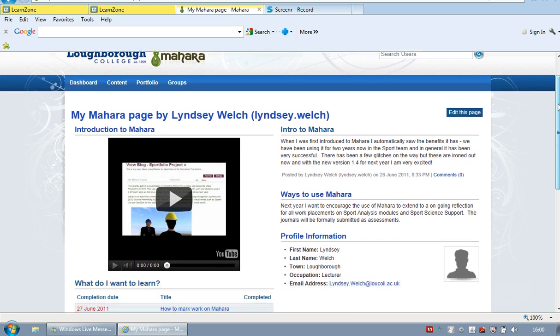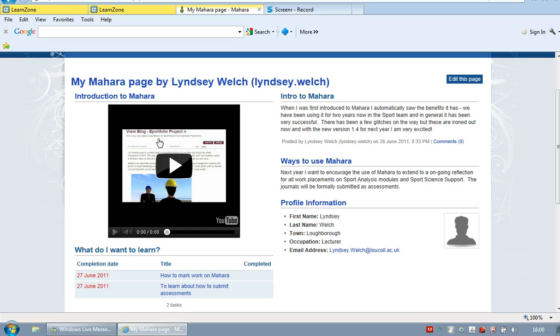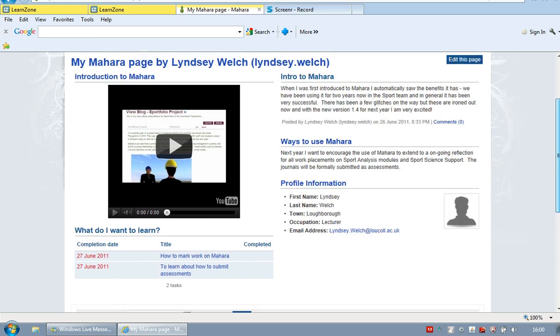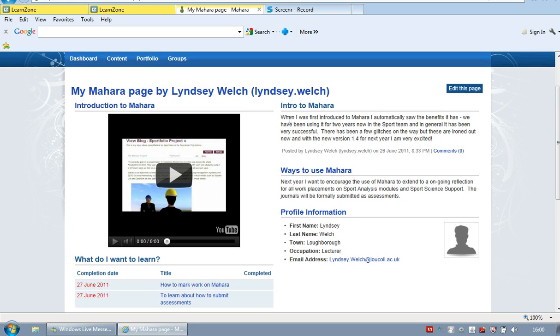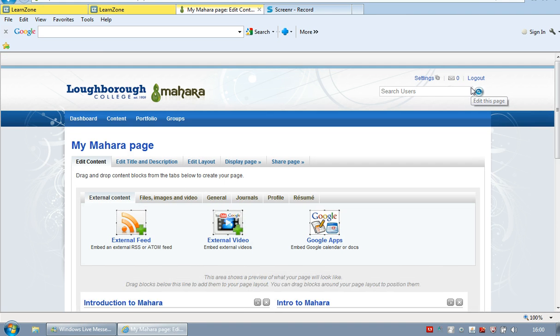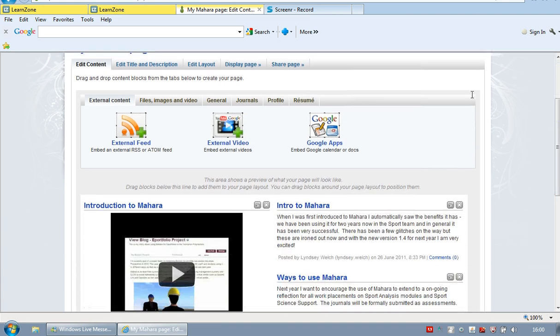So what you can do on this page is you can have an introduction, so you can embed YouTube clips. I've put my task list in there earlier, got my profile information, I've got some text boxes of the way I want to use Mahara. I've also got a journal entry that I've decided to put in there. But if you go edit this page, there's many other options.